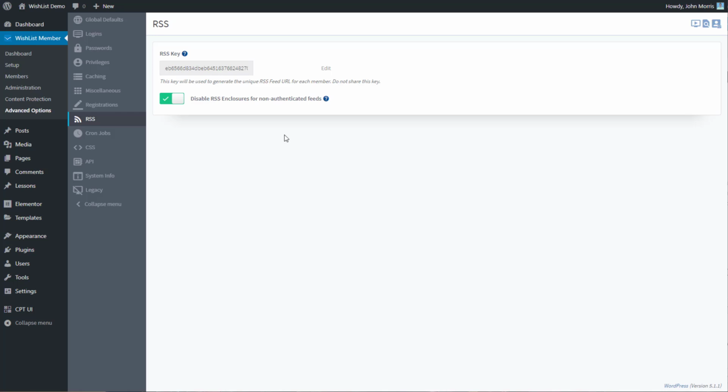And if you use the WishList Member login widget, then when you place that in your sidebar and a member is logged in, they will see their unique RSS feed URL there. Now there's an option for you to turn that off if you don't want to show it and so forth, but that's where they'll see it.